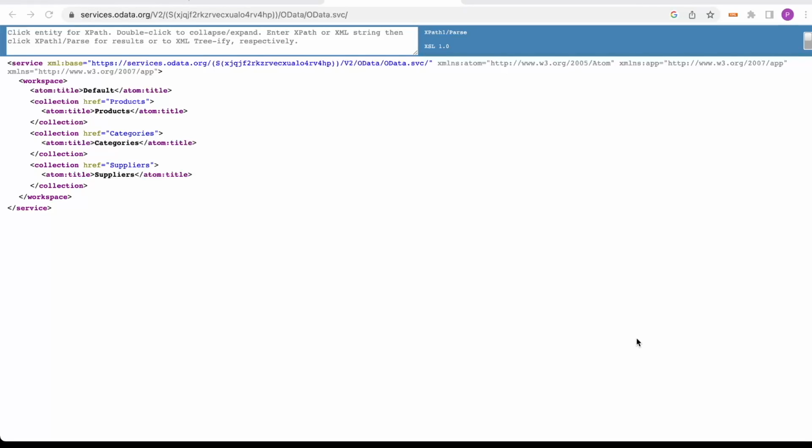Today we are going to see how to use OData Receiver Adapter to post data in cloud integration. For this demo, we are going to use Northwind server and we are particularly going to use the products resource path. Before going to cloud integration, we are first going to try it out in Postman.